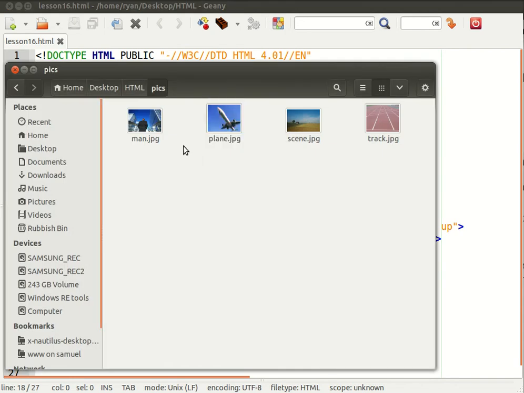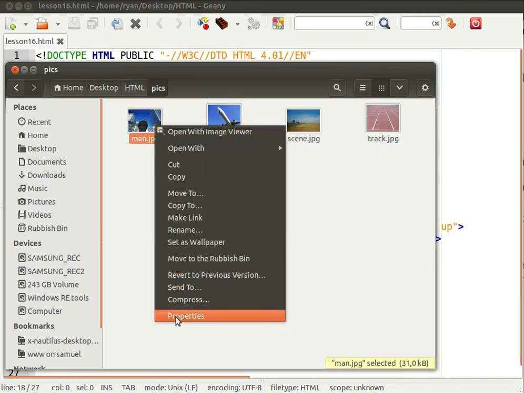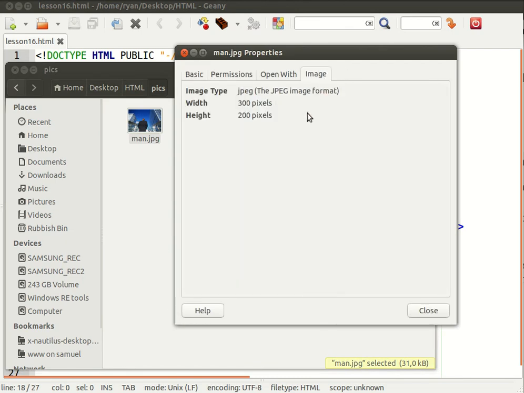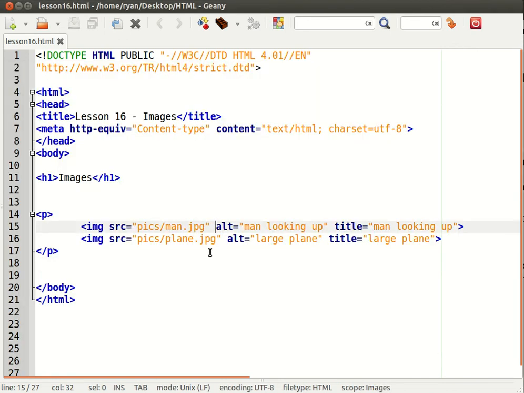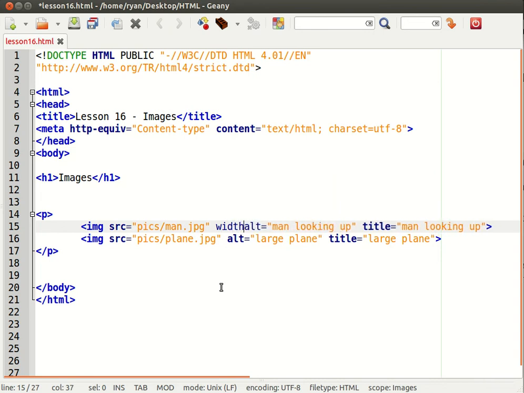So let's do an example quickly. If I take the man and I look at the properties, you can see now that the dimensions are 300 by 200. So that means I need to go into my code and give it a width of 300 and a height of 200. Okay, don't worry about the order of your attributes. So it doesn't matter if your SRC comes after your width or if your alt comes before your height. The order of the attributes is not important.